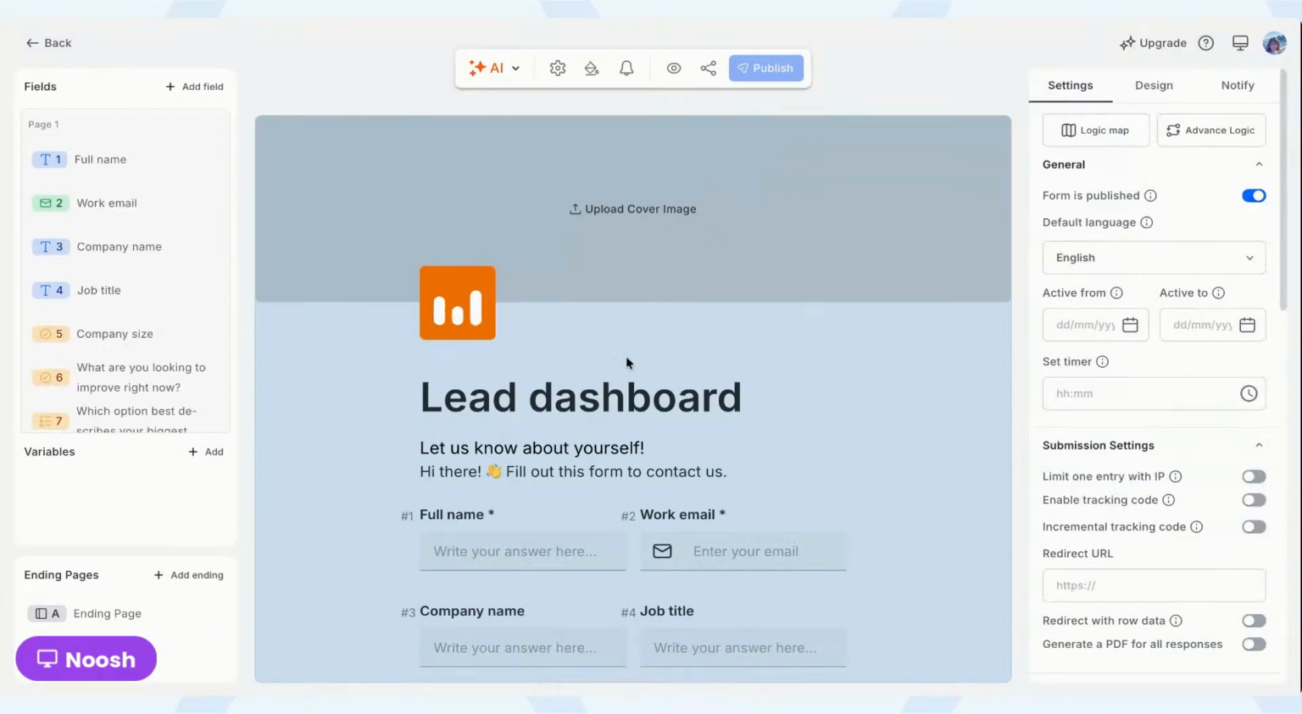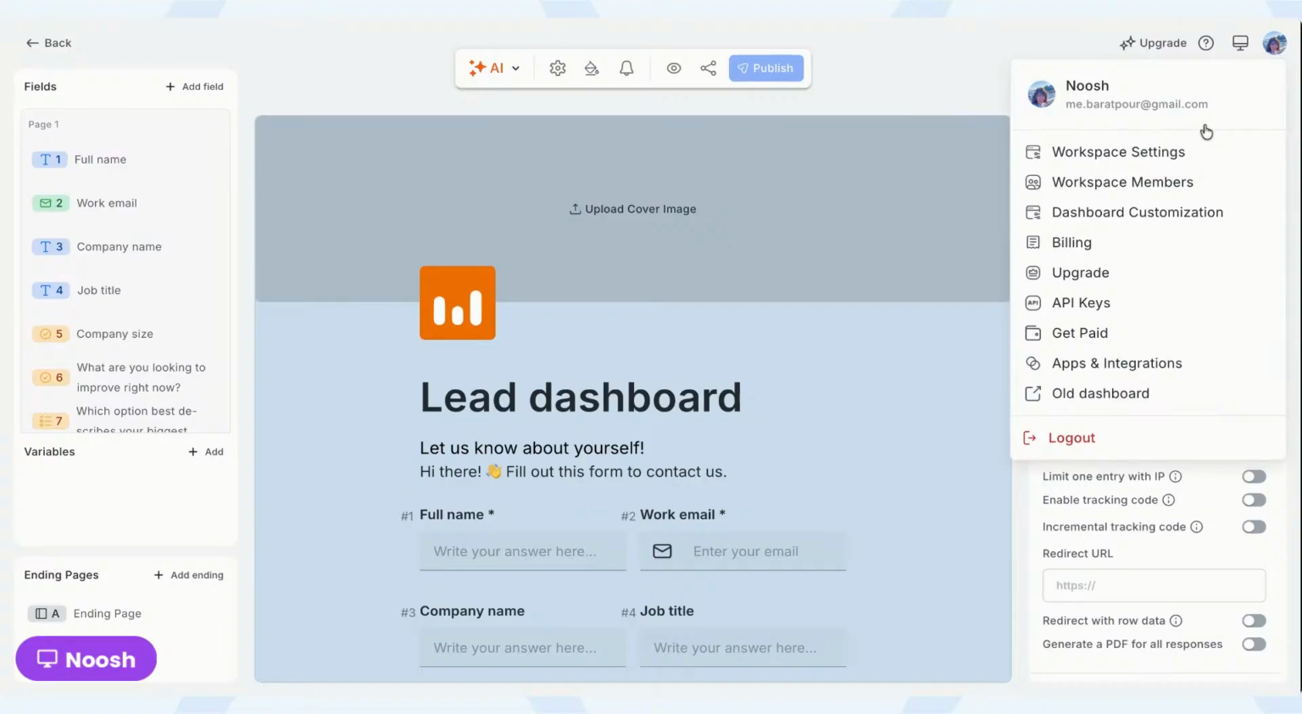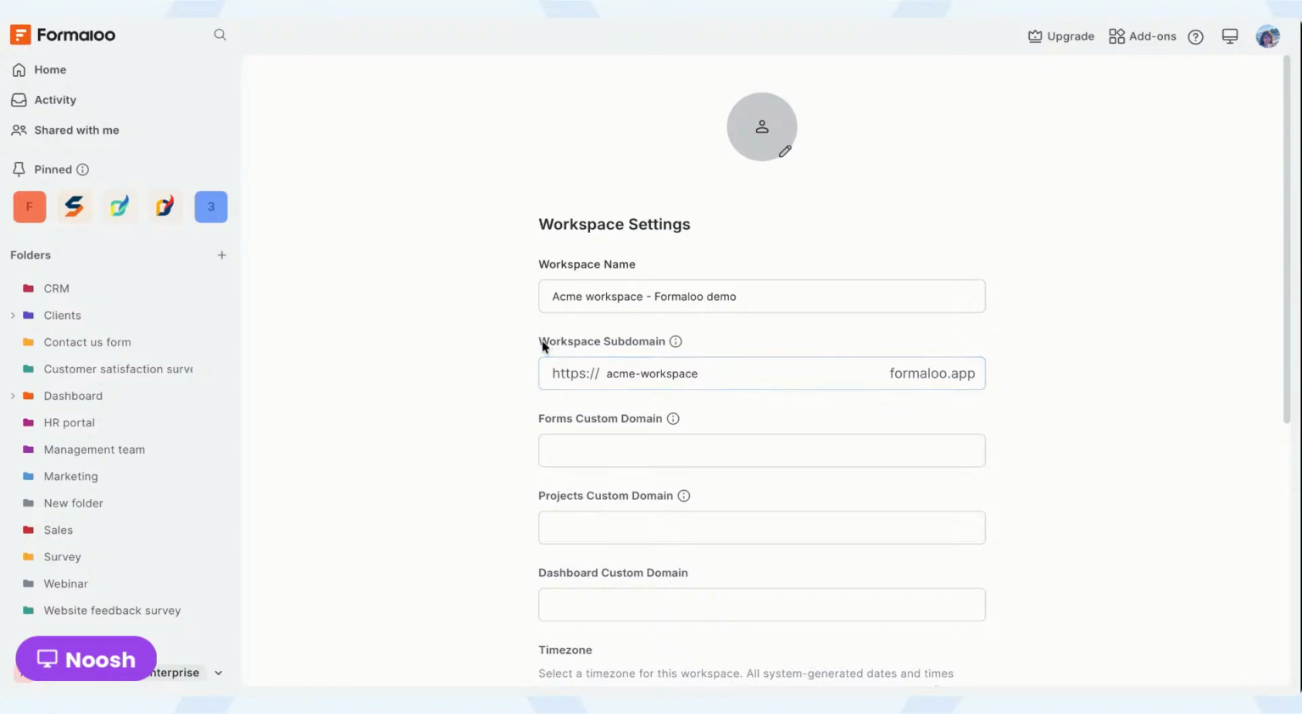So we have created this lead gen form. And another cool thing you can do is share it and embed it. So basically, you can copy this link and send it to everyone. This is your unique form URL. You can personalize and customize the subdomain here from your workspace settings. If you click your profile icon and go to workspace settings, you have this option for workspace subdomain. And this is something you can customize to make it your own and more personalized.